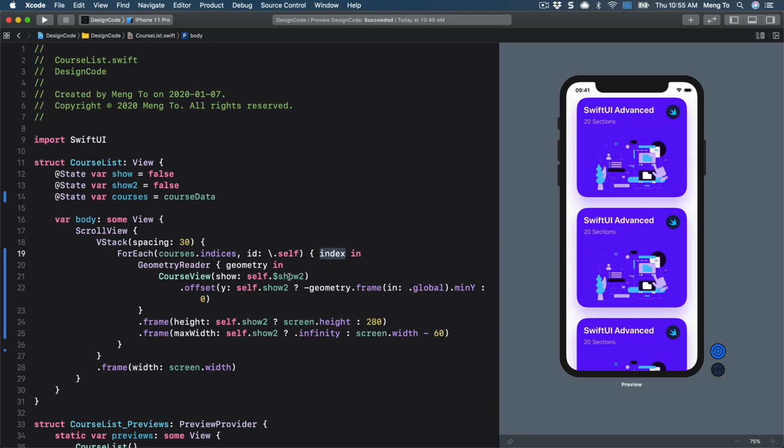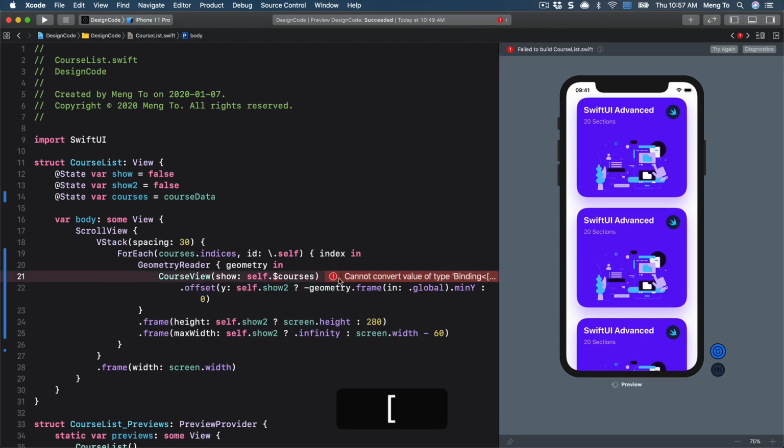So here for course view for show, instead of saying self.show2, we're going to set $courses, and here I'm going to use the index, so square brackets and index. So now I'm targeting a specific data in this array using the index value, and then at the end after the square brackets .show, which is the state. Now this $ sign is necessary because the show is a binding, otherwise it's not necessary.